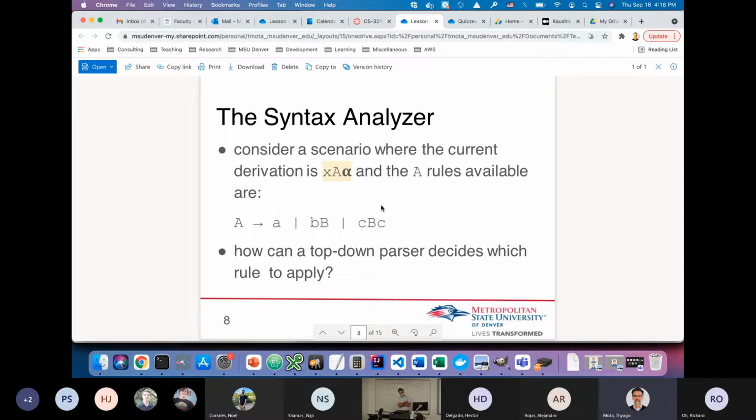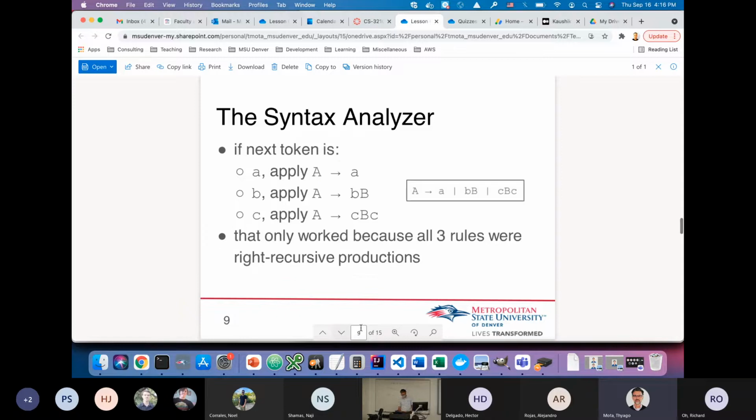Right? So if the token that is coming matches little a, that's obvious, right? You should consume that token and apply A going to alpha, to little a. Or if it's coming a b, you should do the second one, or a c, you go to the third. So that decision was easy, right? If the next token is an a, apply a, go to little a. If it's b, go to b. And if c, you do the other one.